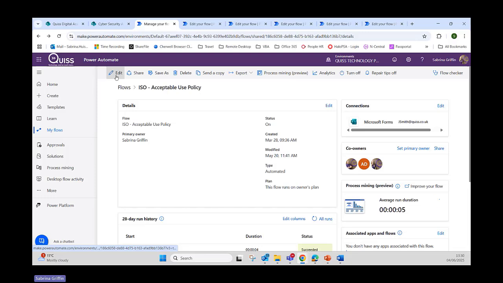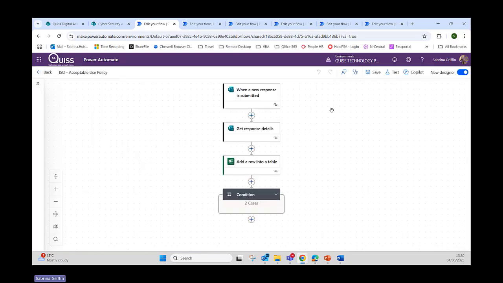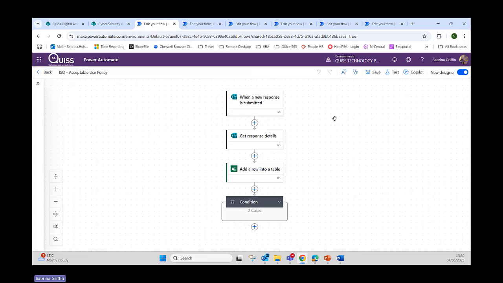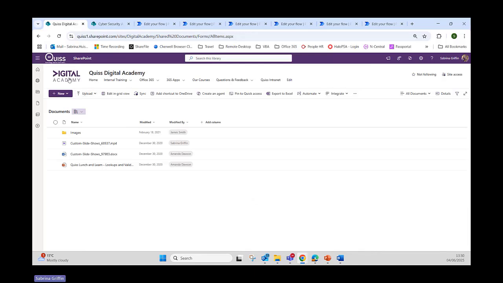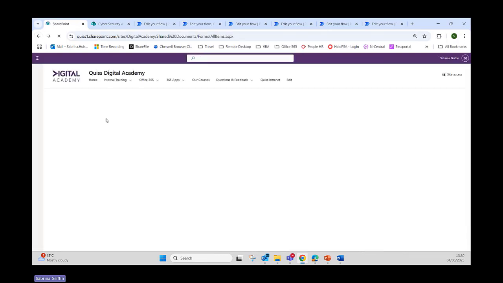If I go into the edit mode, I'll show you exactly what this flow does. So this flow here, it is an automated flow, so it's triggered by a response to a form. Now, this flow is for our acceptable use policy. So on our SharePoint, if I just go back to the SharePoint homepage.